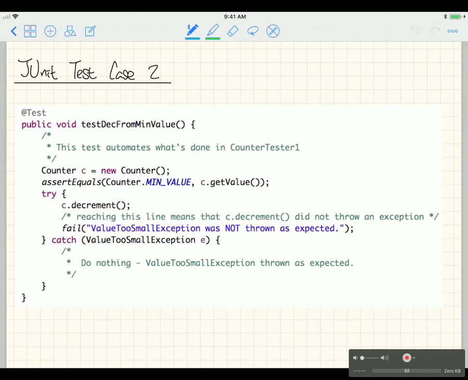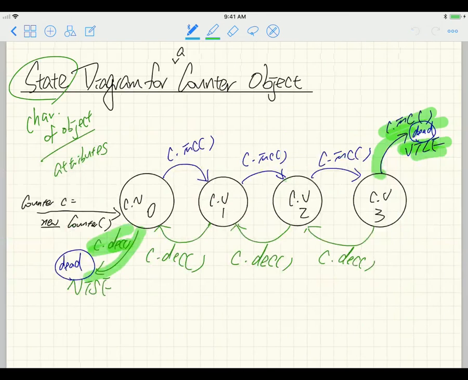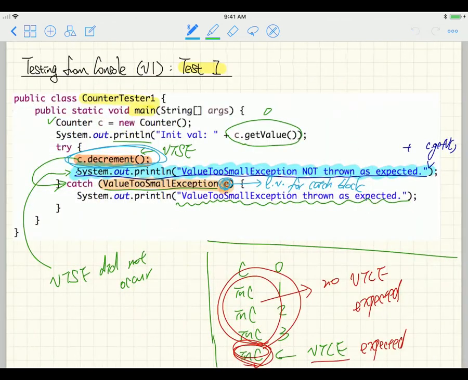Test case 2. I want to remind you very quickly here. We did do this one for the console tester. Now we want to test decrements from minimum value. Let's review very quickly. That's exactly what we did over here, right? That's the counter tester we did. We tried to initialize the counter, and then we tried decrements. And then we got a different message over here, right? That's what we did before. I'll leave the one-to-one correspondence check for you, but you can check to see they are exactly corresponding.